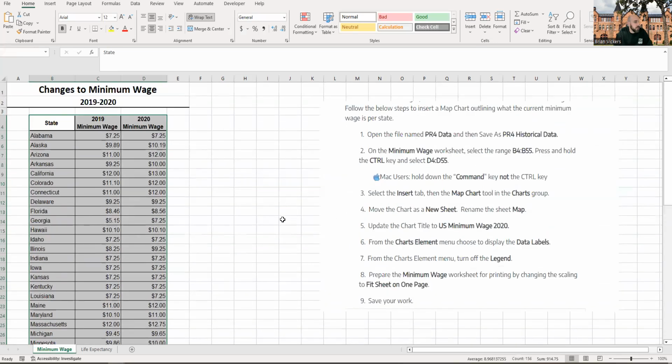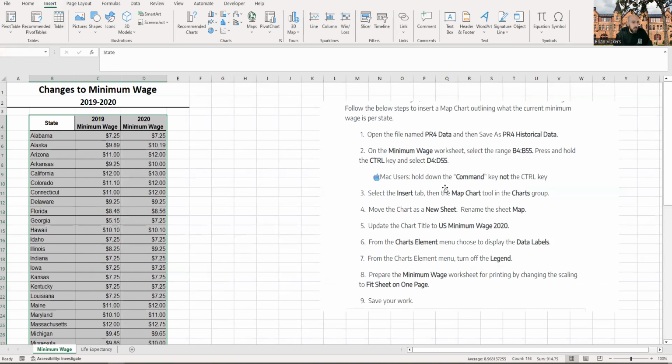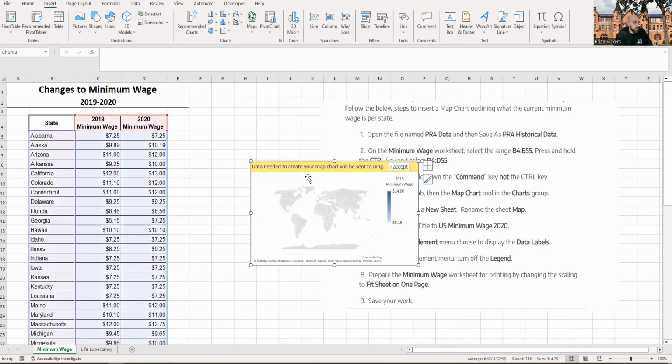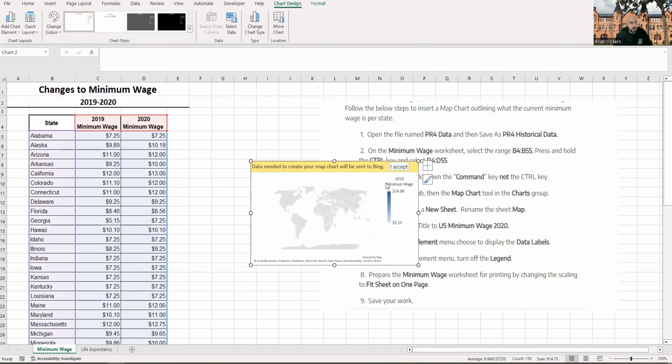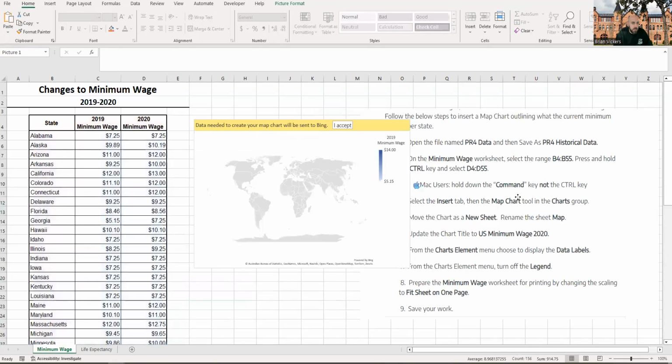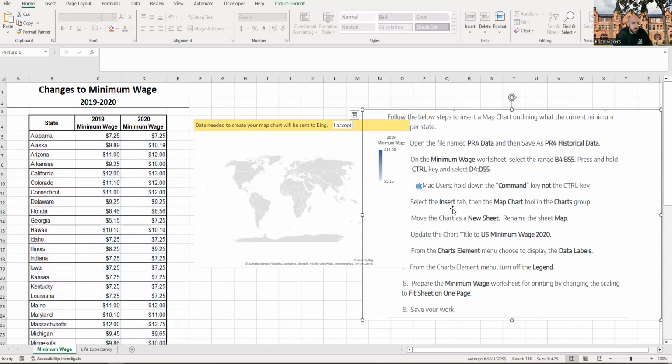Then now we're going to go to the Insert tab. Insert tab is the second tab here, and then Map Chart from the Charts tool group. So right here we've got Insert Map Chart. And sure enough, we just have Filled Map as our option. So we're going to click that. Data will be set to Bing. Okay, we'll accept, if that's what you need to do, then that's what you need to do. Great. All right, so we have this map.